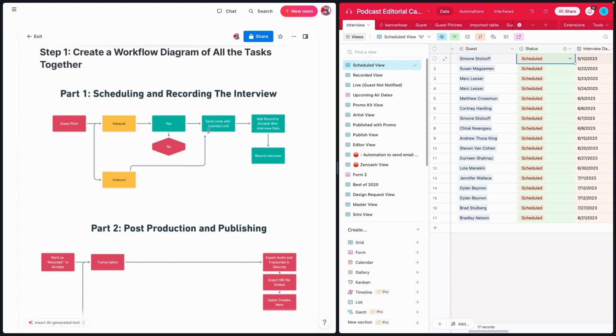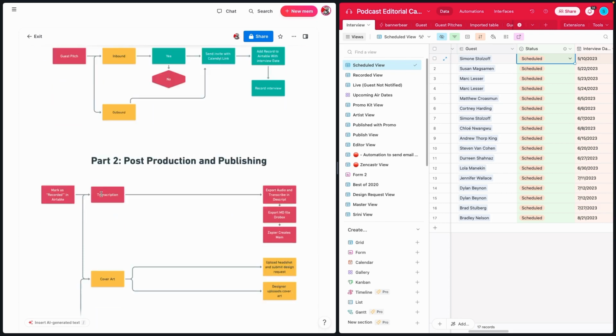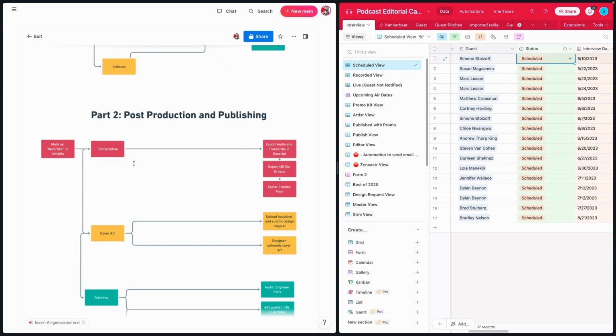Once that's done, what we do is we mark the interview as recorded in Airtable. And then there are three sub-steps to that. The first is to export the audio and then transcribe it into a script. Then we export it to a markdown file in Dropbox, and then Zapier creates a mem of that transcript. So I always have access to all my podcast transcripts inside of Mem.